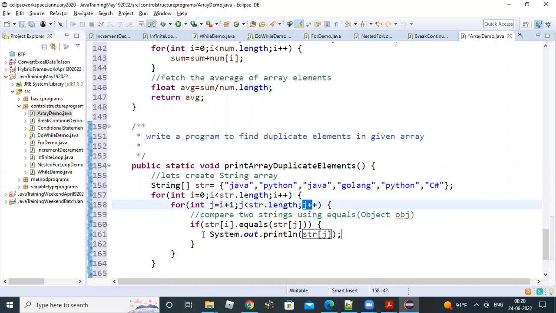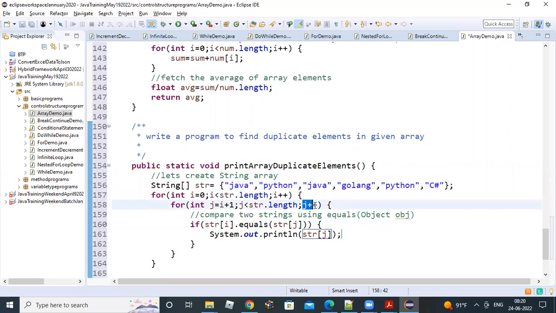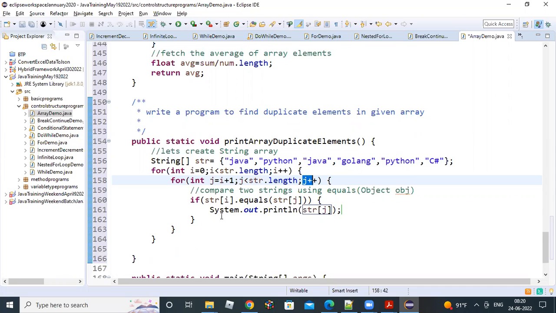So array of 1 is compared with array of 2, that is 0, 1, 2, so 3. So it will check Golang. Golang is not equal, right? Again, it will go up and the j value will update to 4 and keep rotating all the way. So you can print those duplicate elements.